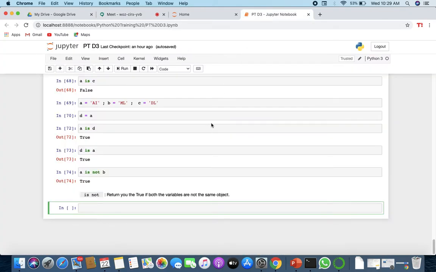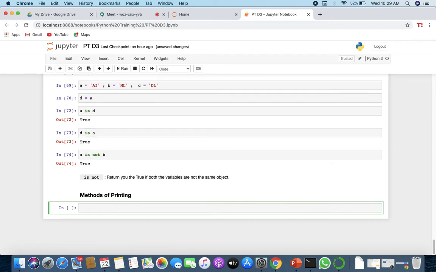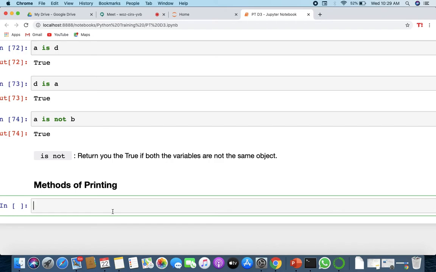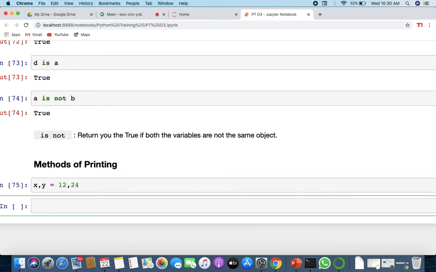Alright, so next we see how printing works on the various types of things. If I want some of the variables and some of the techniques to be inbuilt from the printing one, how do we go for that? So let's take the methods of printing. So in the methods of printing, let's take that you have x, y, just as 12 and 24. Now see, if I want to print the value of x, what are the ways?